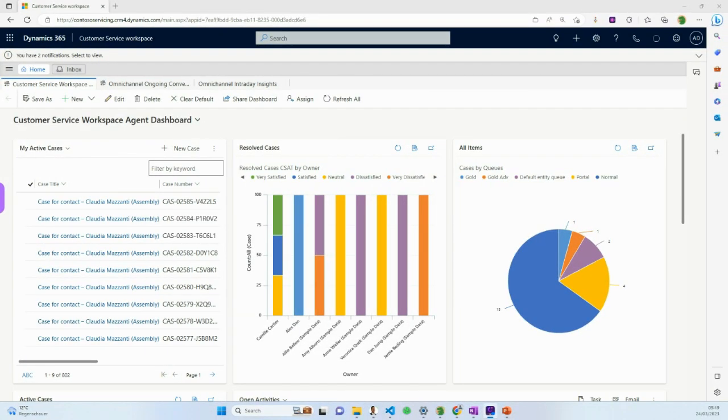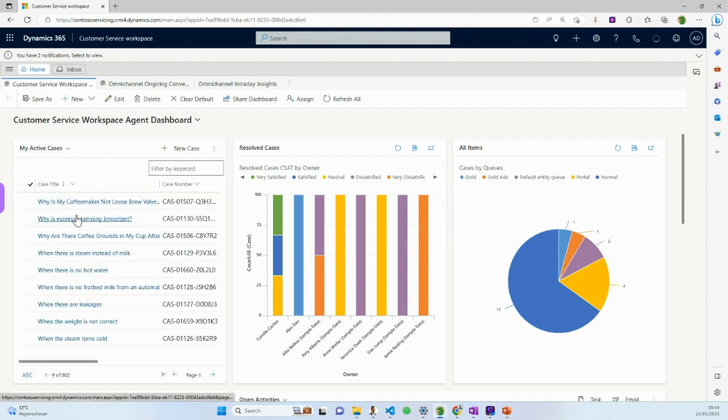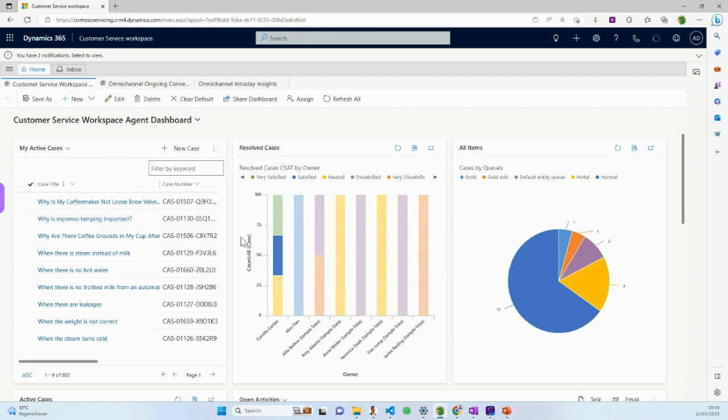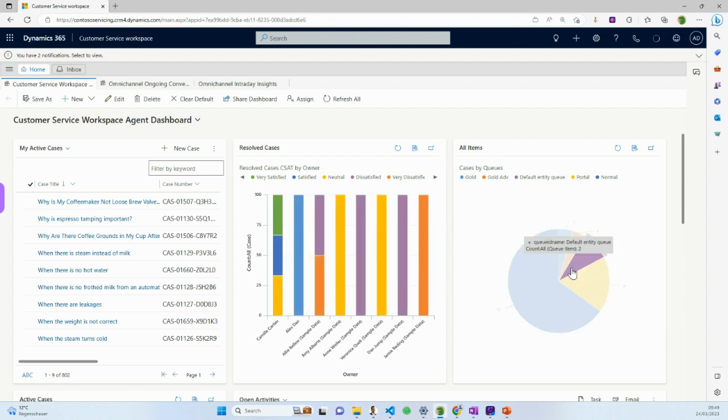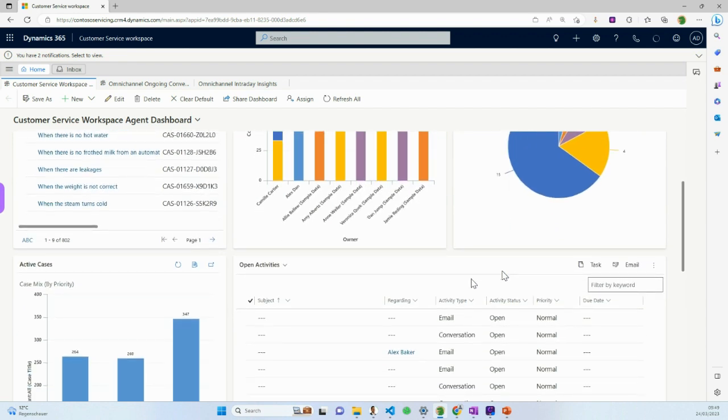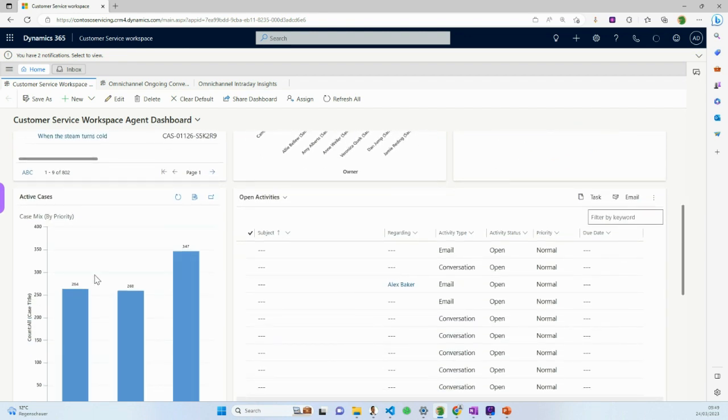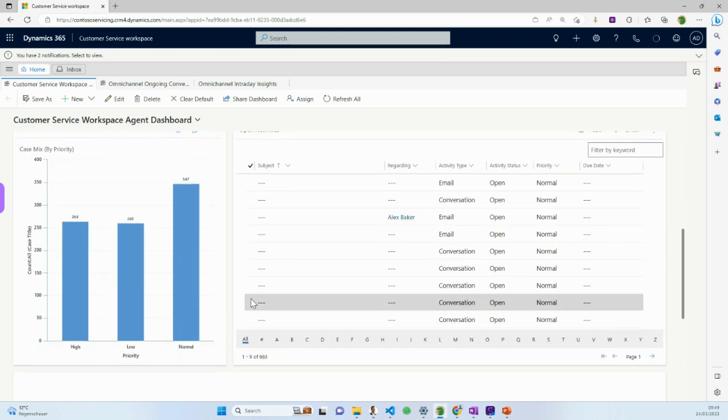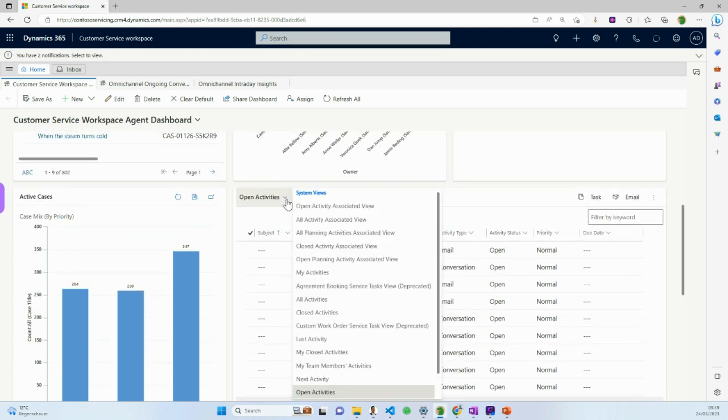Now, the scenario is the following. I'm an agent. I'm looking at my dashboard. I'm starting the day. I can see that I have a nice dashboard with a lot of cases. I have the possibility, if I wish, also to sort my cases. On the right hand side, I have a very good view of the resolved cases and all the items that I'm working on. And if I'm scrolling a little bit down, I can see the active cases of my organization and the open activities.